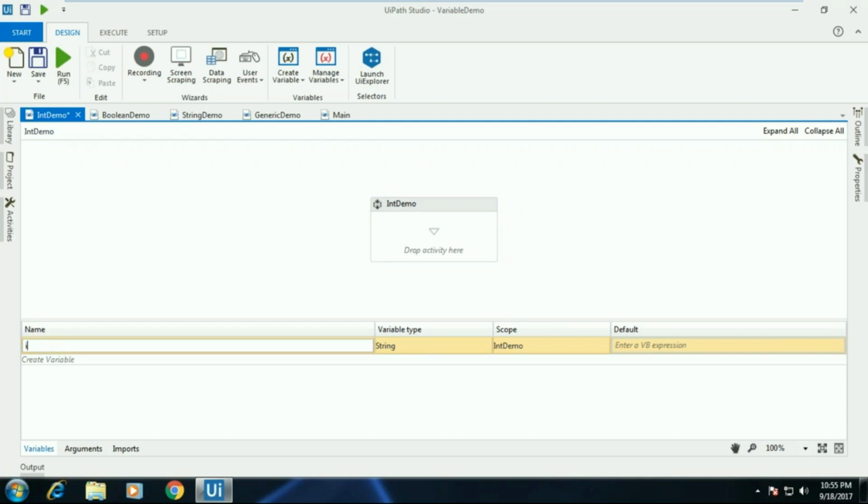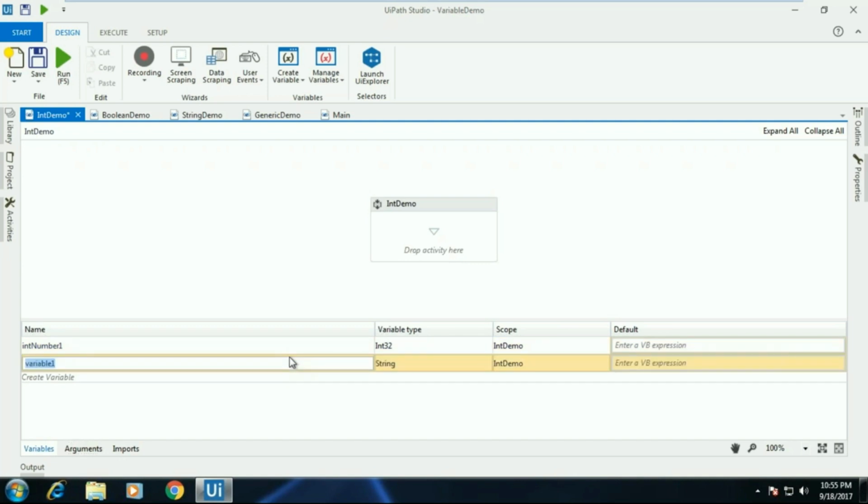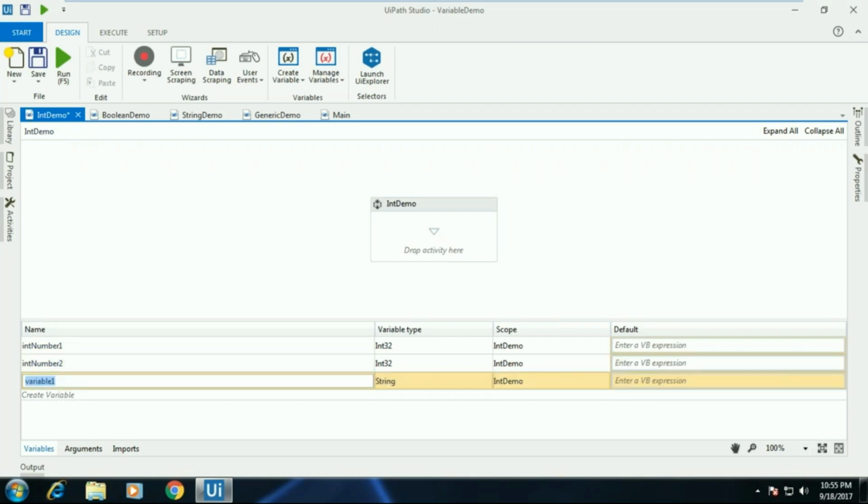The first variable is used to read the value of the first number, int number 1. This is integer, and I am not assigning a default. I'm going to create one more variable for storing the second number, of type integer, and int result. The sum of the two numbers I want to store in one more variable called result, of type integer. Done. So my variable declaration is done.